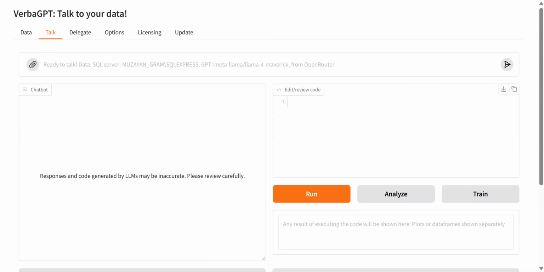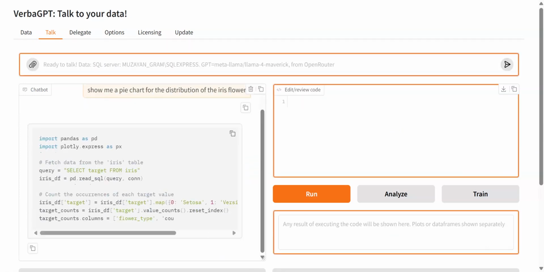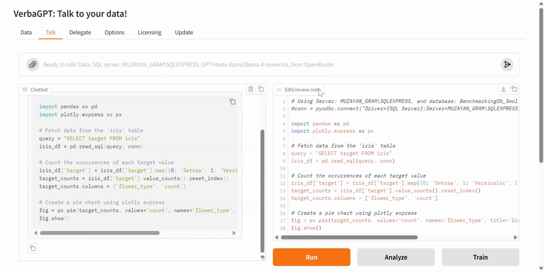So let's say I have some data on the iris database, different types of flowers. I'm going to say, show me a pie chart for the distribution of the iris flower. Okay, so hopefully it figures out where that data is. So it seems like it did figure it out.